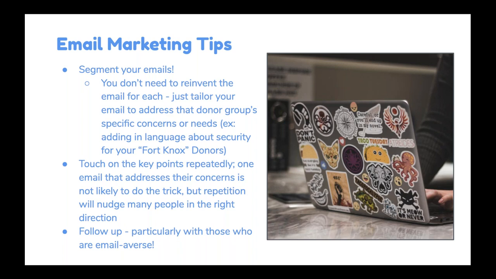The key thing here is repetition. Hearing this message once is not likely to convert them, but repetition will, because repetition is part of what makes a message sticky. And it'll eventually nudge a lot of people in the right direction.